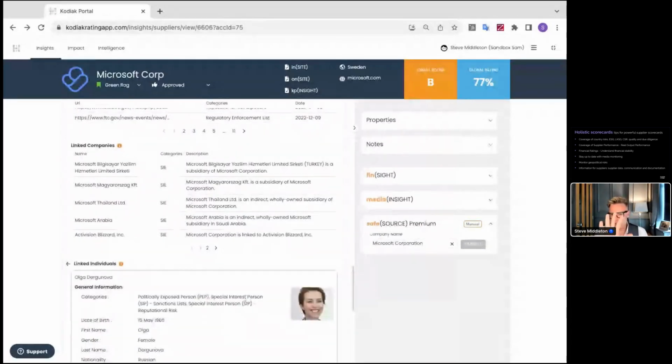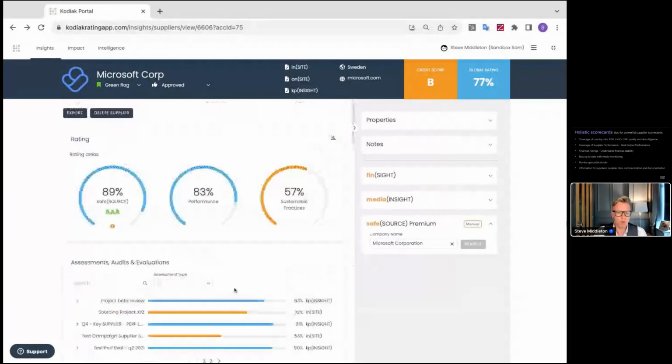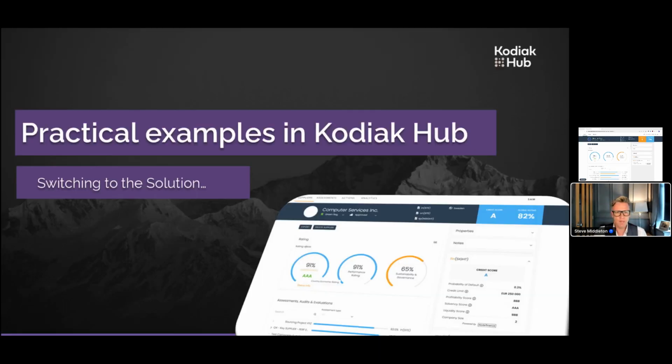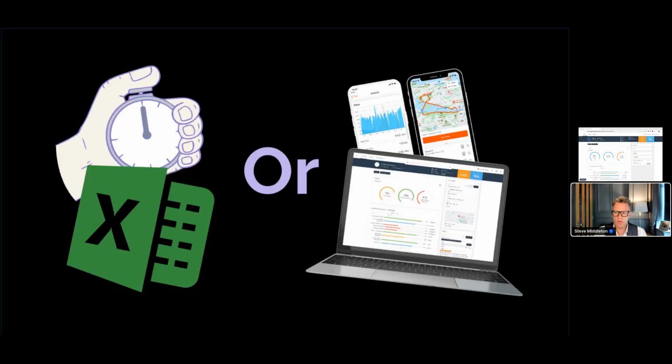Like I say, I just wanted to give you a very quick introduction to what's possible using a supplier scorecard. Of course, there is much, much more to our solution, but equally, this is all about supplier scorecards. So going back into the presentation now, let's move on. I want to round out with this.